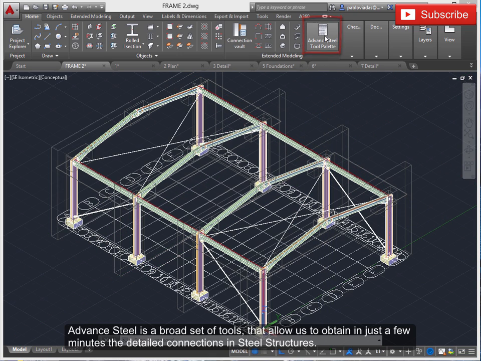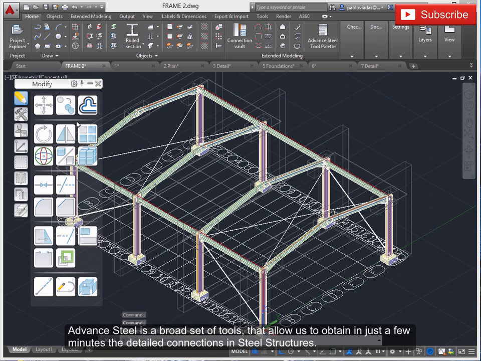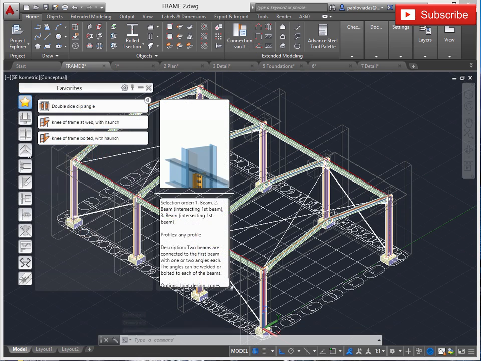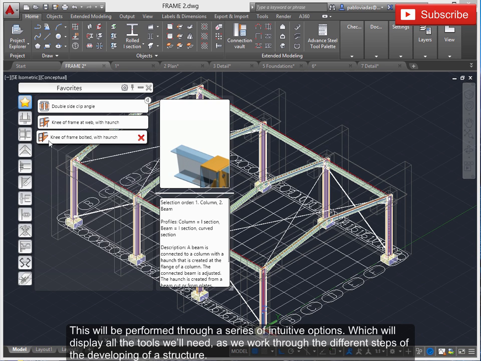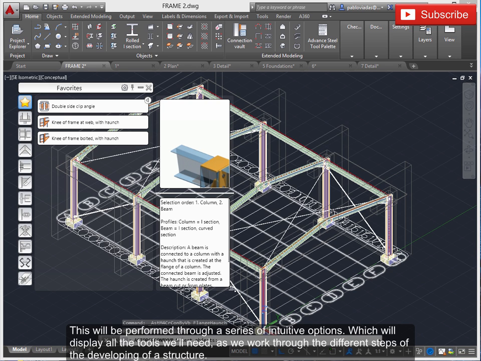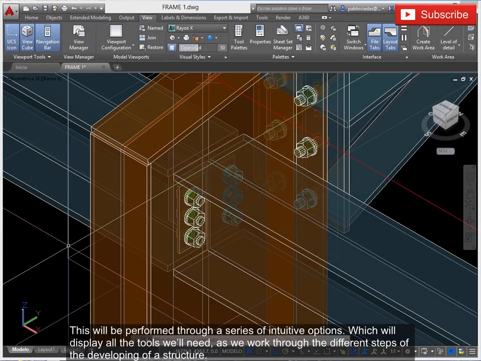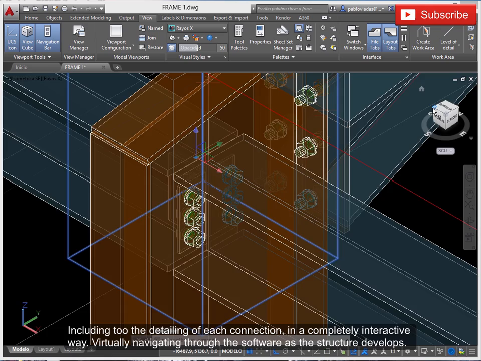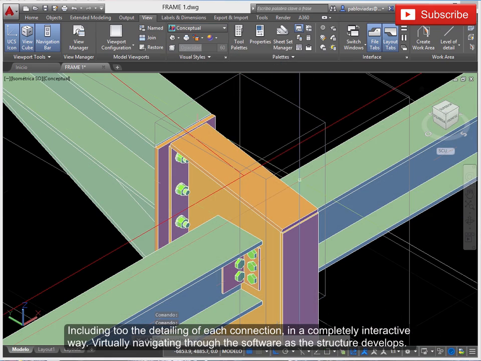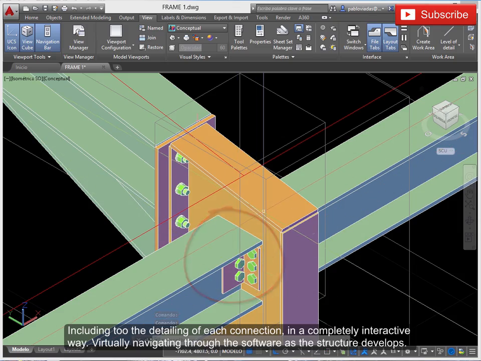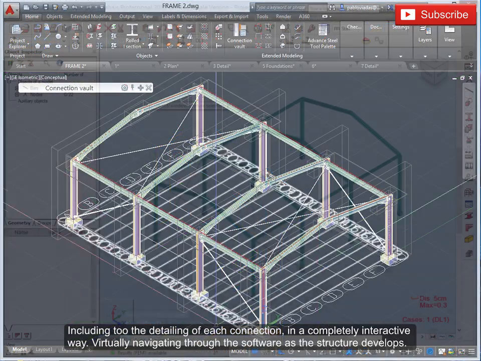Advanced Steel is a broad set of tools that allow us to obtain in just a few minutes the detailed connections in steel structures. This will be performed through a series of intuitive options, which will display all the tools we'll need as we work through the different steps of developing a structure, including the detailing of each connection, in a completely interactive way, virtually navigating through the software as the structure develops.